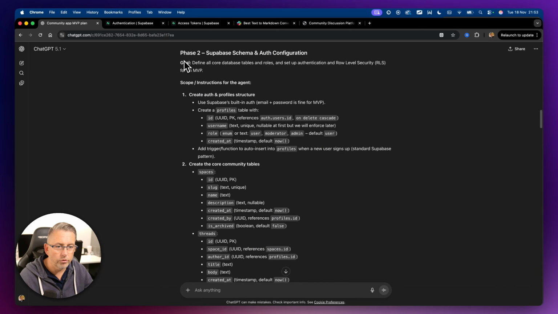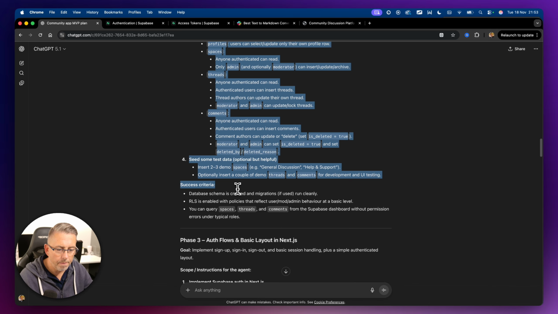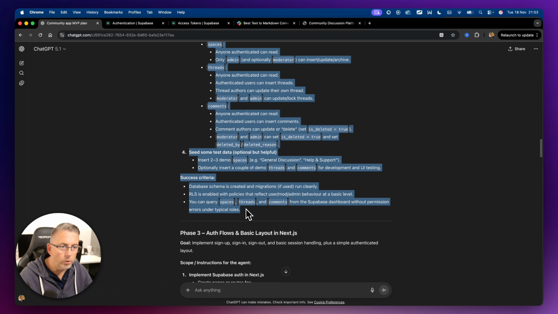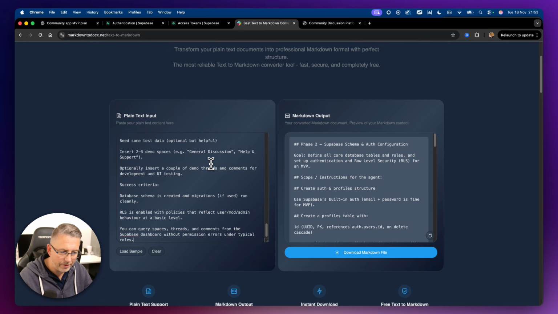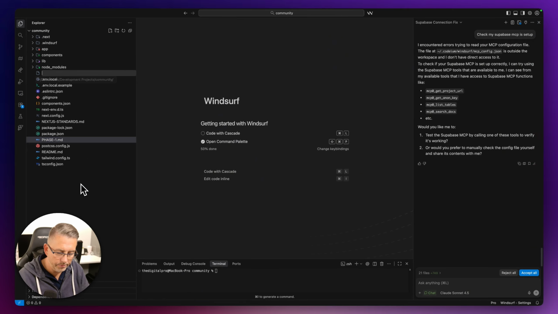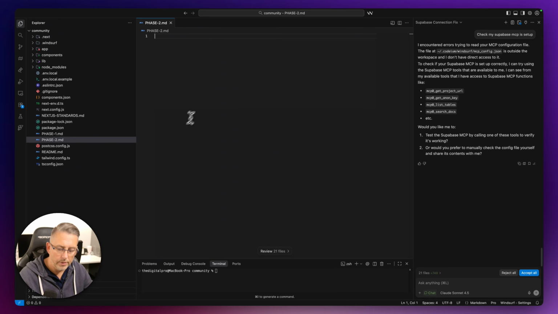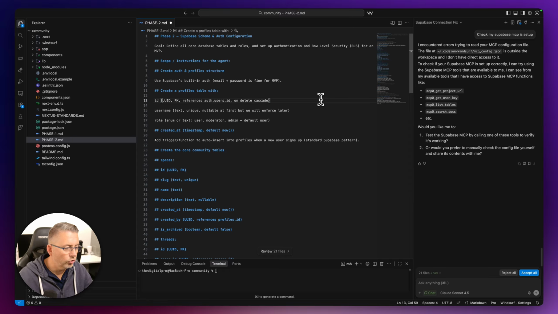So I'm going to take this phase 2 here, copy all of this, move back over to our markdown converter, and paste that in there. Let's copy that, move back over here to Windsurf, and create a new file. This is going to be phase-2.md. Let's paste our markdown in here. So we are pretty much good to go.